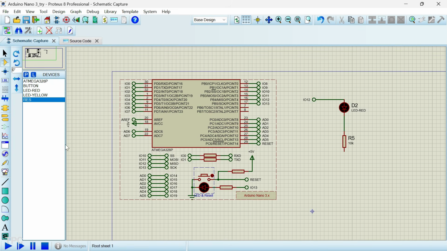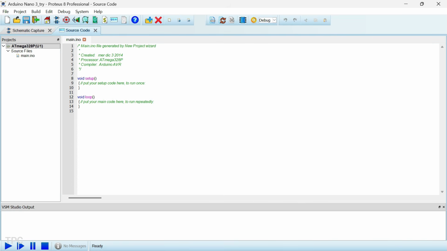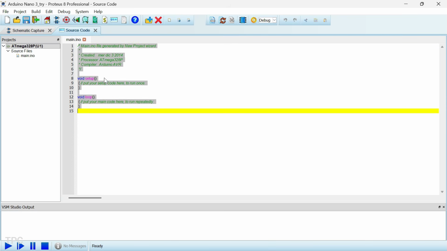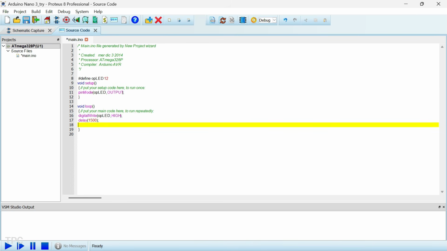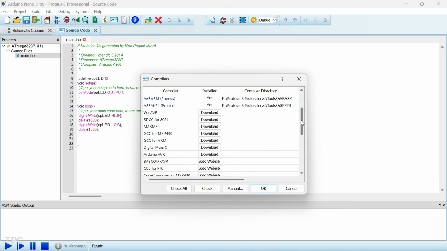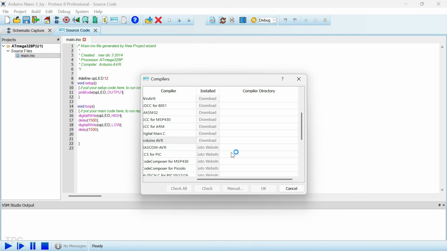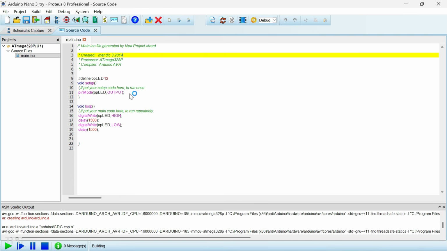This method allows you to program the board right from the Proteus software itself. Just click on the source code window to open the IDE. Here you can write the program or paste it directly from the Arduino IDE. But for this to work, we need to install the Arduino AVR compiler first. Go to System and then Compiler Configuration and download the compiler. Once done, run the simulation.